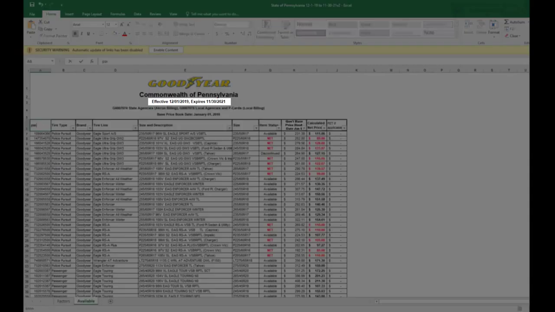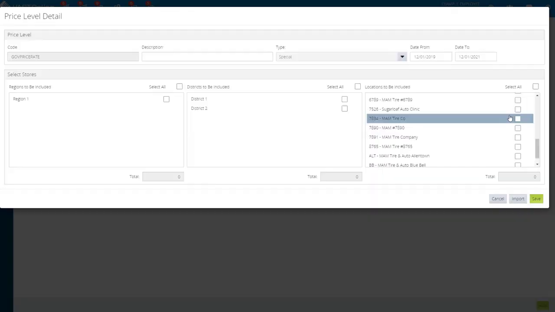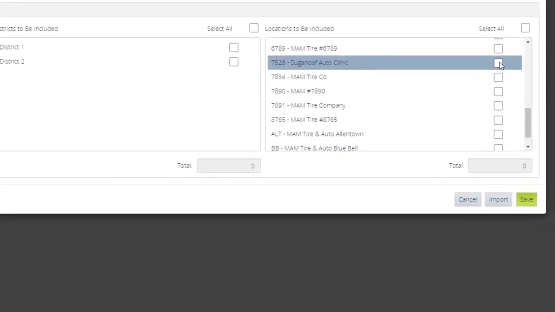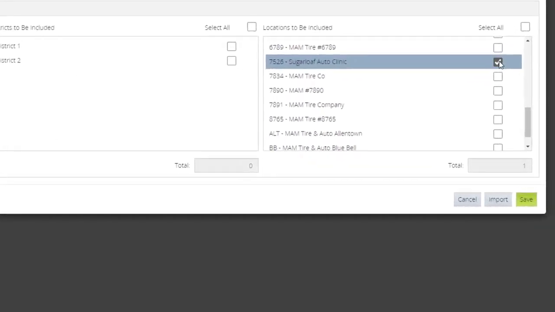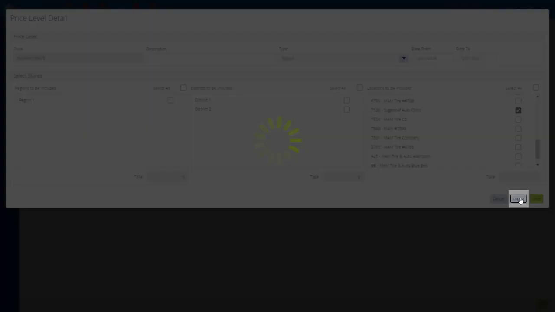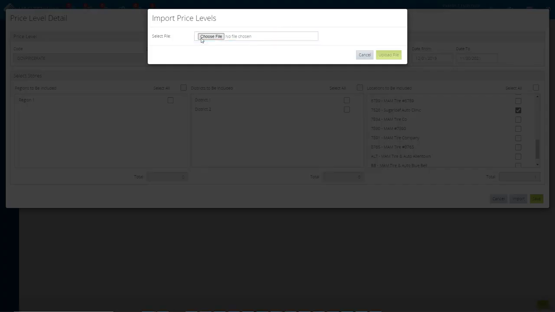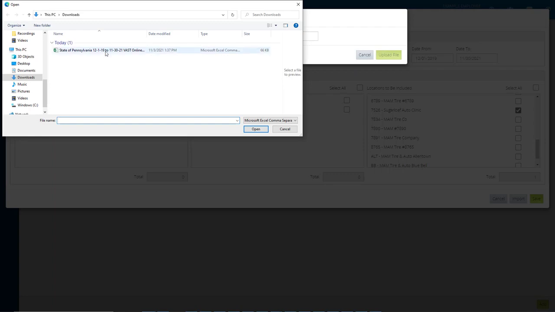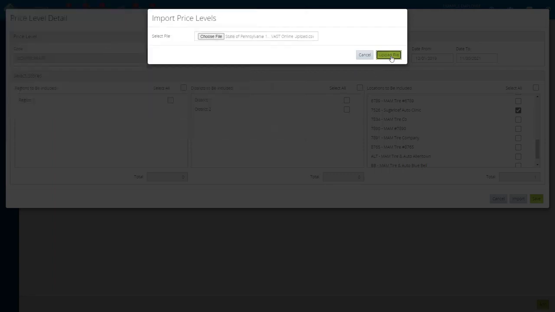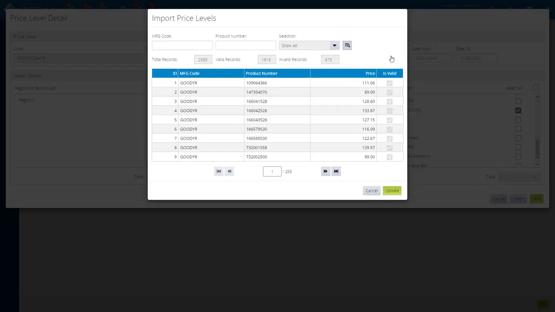This date can be found in the heading of the original file. Select the locations that the pricing file will apply to. Click Import. Choose the modified pricing file from your computer. Click Upload File. You'll see a list of the information being imported.